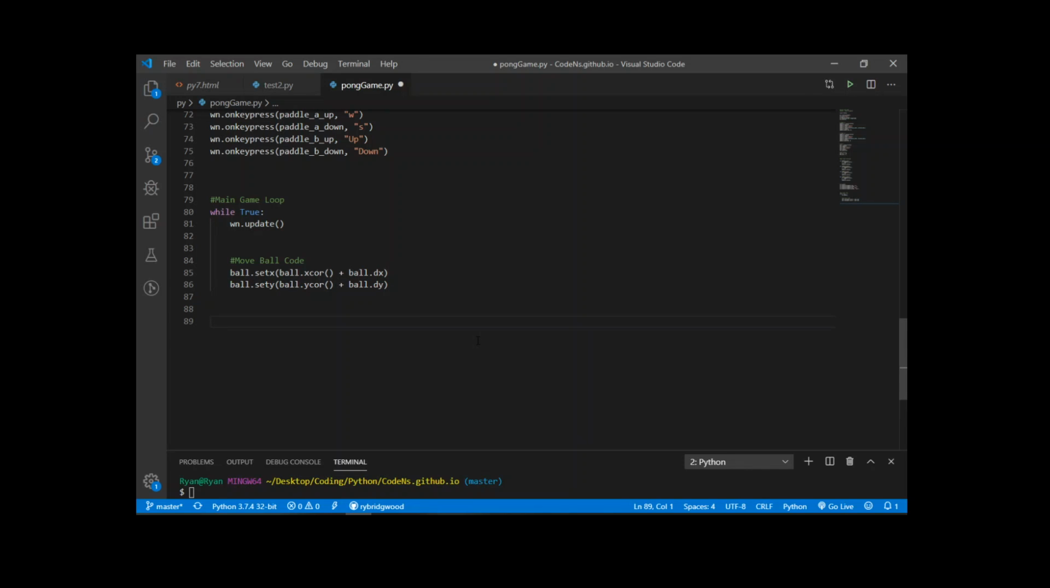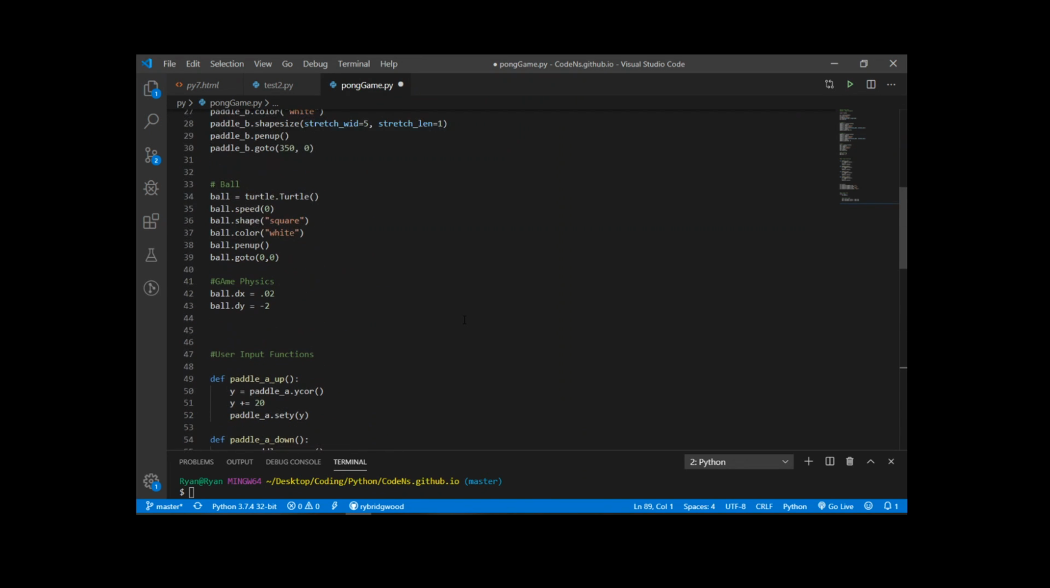So that's what our code looks like. And I remember my dy, I made -2, so it's going to be way too fast. We're going to make it rebound in a second, so then we won't have to worry about the speed. But let us see what it looks like. Hit run.